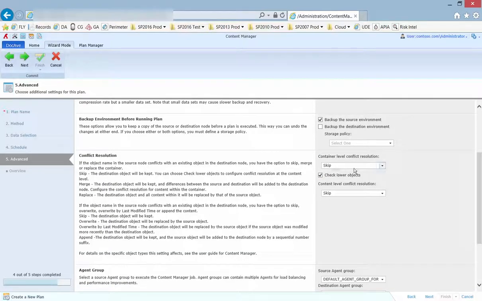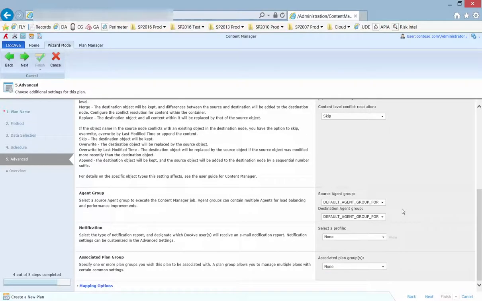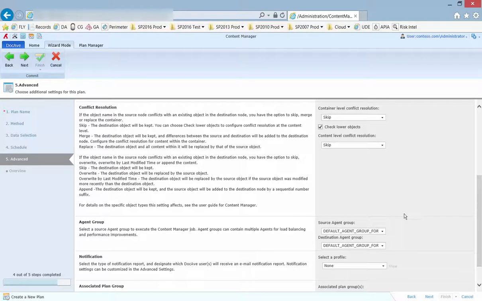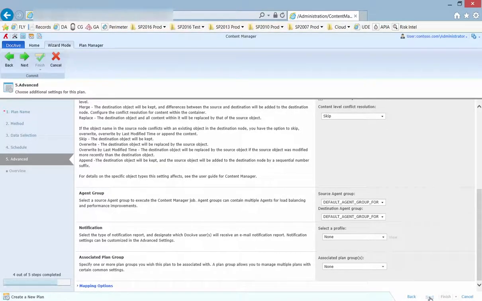Conflict resolution, this again is if you are doing things like a merge and you have conflicts come up. At the container level, should it skip, merge, or replace? Below that, you have the content level conflict resolution. So if I tell it to do a merge, we automatically come down here. Let's say I was merging two libraries together, and those libraries have some of the same documents in them. Now what do I want it to do? So all of these are just some important additional decisions that you might need to think through. Once you work through those, down towards the bottom, we click on Next.